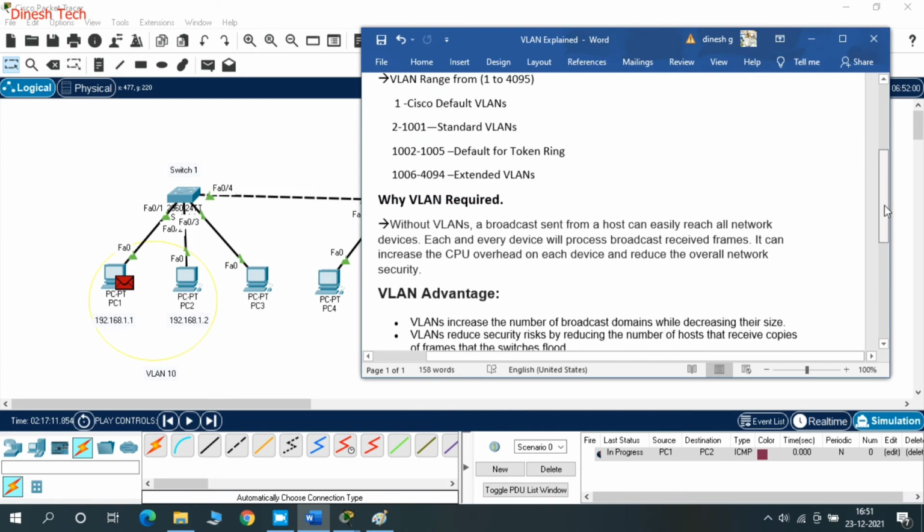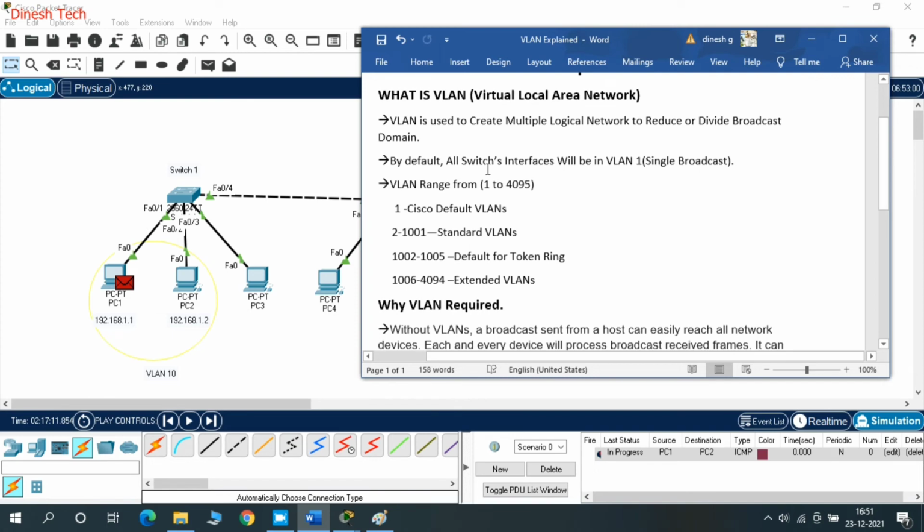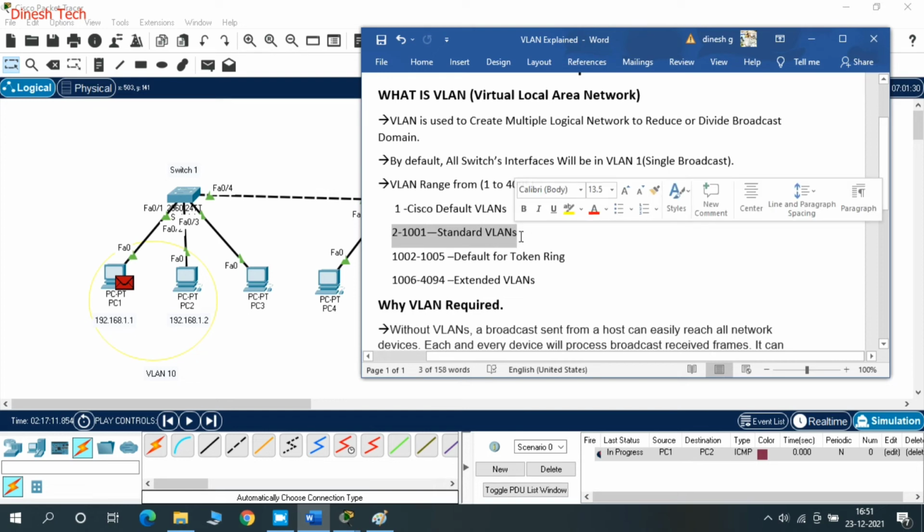Yeah, now we have completed everything, only pending VLAN numbers. So the VLAN number range starts from 1 to 4094. By default all Cisco switches are configured with VLAN 1, so it is mentioned as the default VLAN. Now 2 to 1000 and 1001 are standard VLANs. Normally by default all switches support standard VLANs, but they won't support extended VLANs.